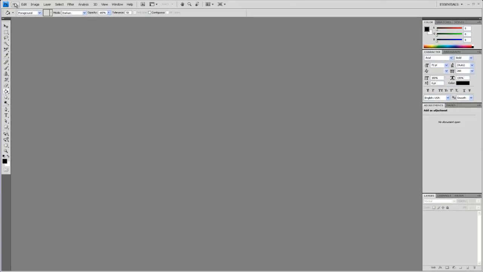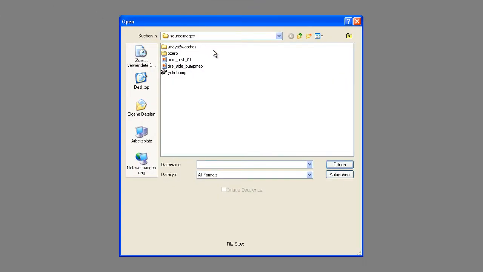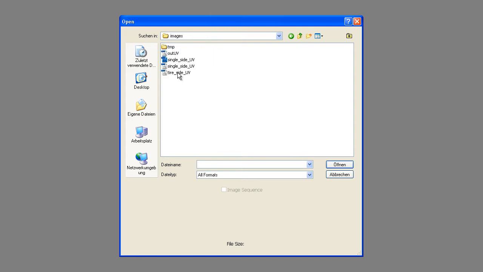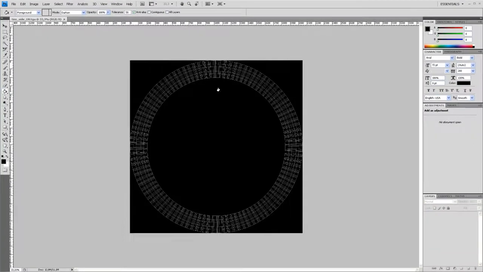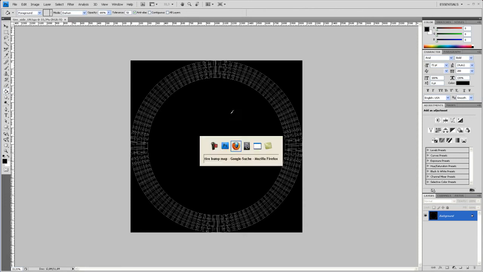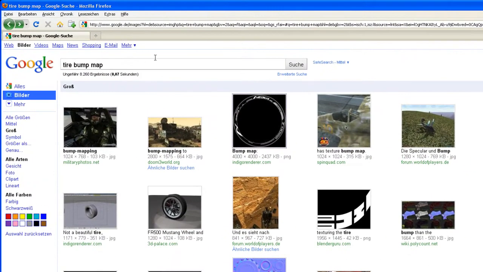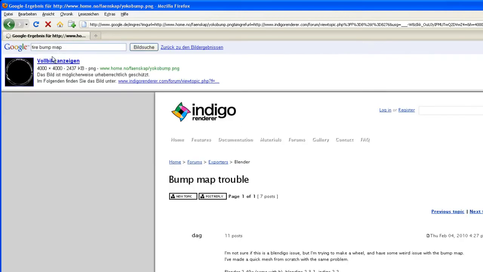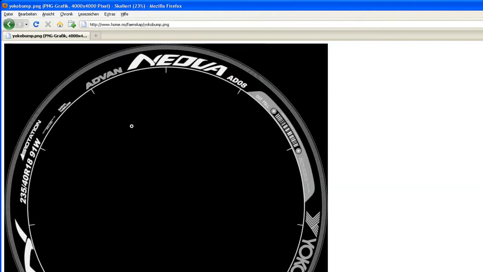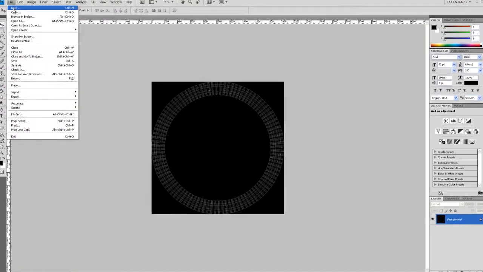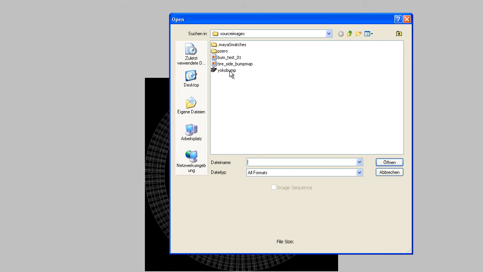Alright, so let's open up in Photoshop that UV snapshot that we created. That was under images, tire side UV, bring that in. And now we have to find a bump map. You could create your own, but if you go on Google Images and search for tire bump map, you're going to find on indigorenderer.com the Yoko bump. Take that, that's a 4K map. Save that under your source images folder, like I did. And back here in Photoshop, we have to open that bump map, Yoko bump.